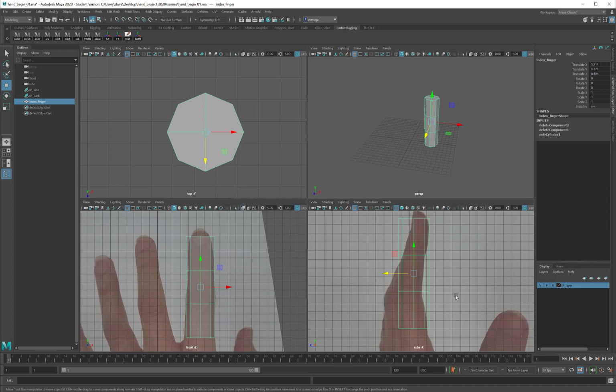In the next video, I will rough out the finger using the edge loops that we've already got, and then talk about adding some detail for the knuckles.